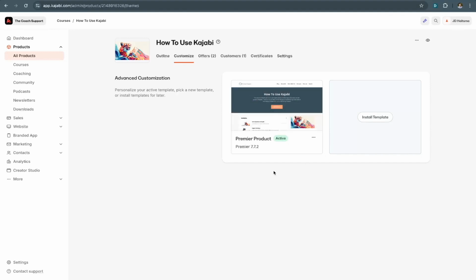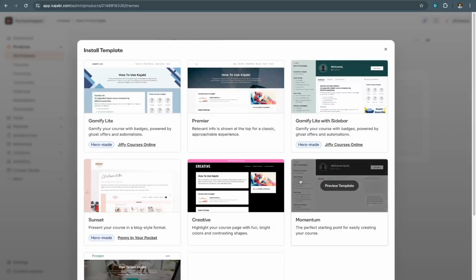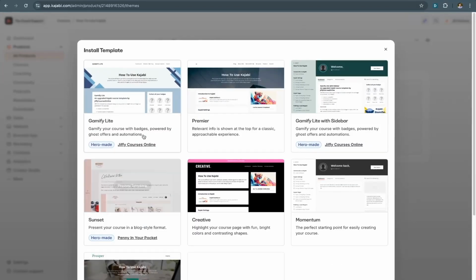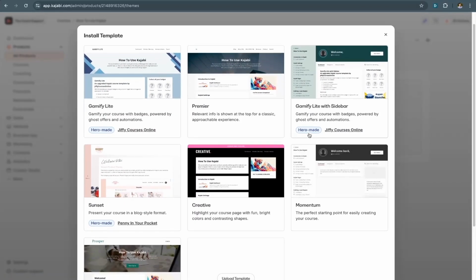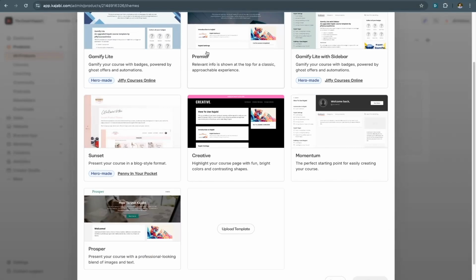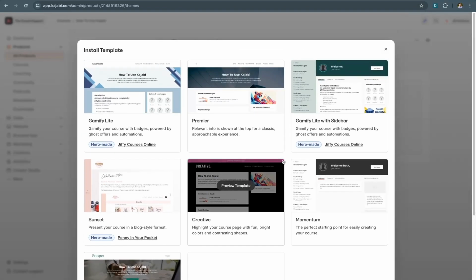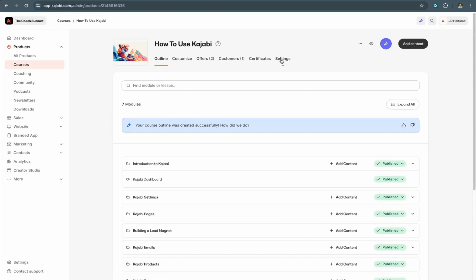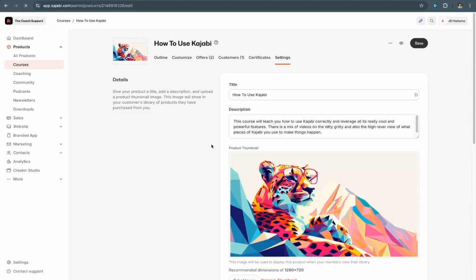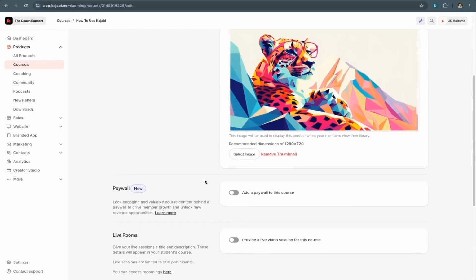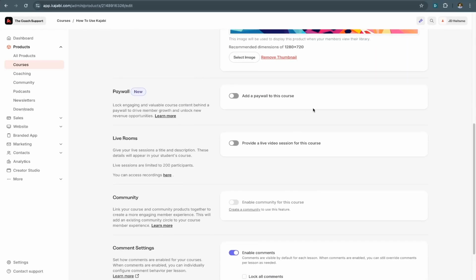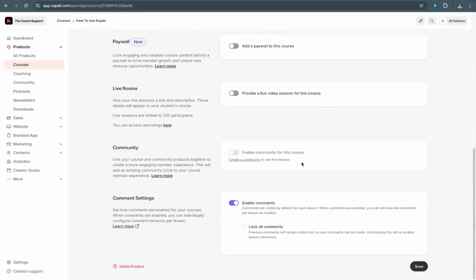When you're here on the Customize page of your course, you can go in and click Install Templates to see some other templates that Kajabi has available. Some of them are hero-made and can be upgraded to have more features, and some of them are Kajabi-made, which you don't have to pay for to get any more features. If you come over to the course settings, you're able to see things like the picture and title, as well as if you want to put a paywall in or use the live room, connect the community, or enable contents.